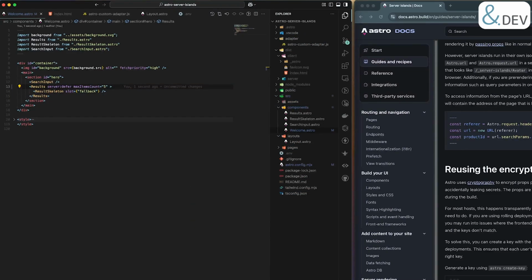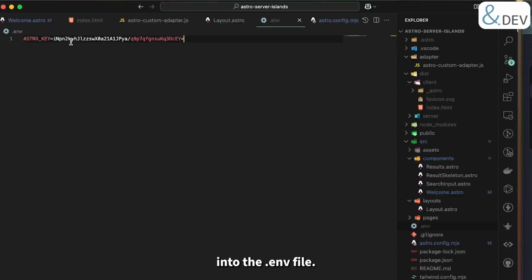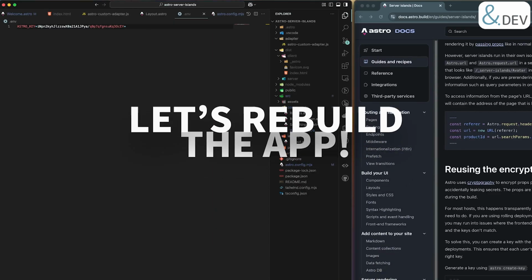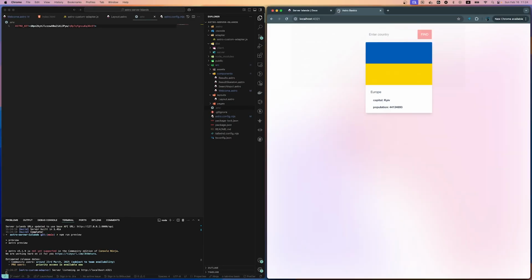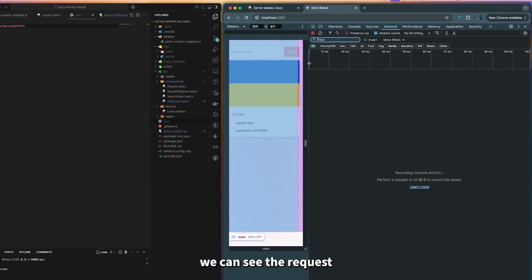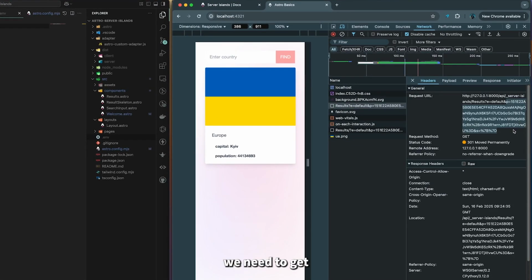astro create key. In the output, we'll get a key. We need to copy it and paste it in the .env file. Now with the key in the environment file, Astro will use the same key each time we build the app. Let's rebuild the app, and let's preview the build. In the Network tab, we can see the requests to our server island with P parameters. Now we need to get this value in the backend and decrypt it.